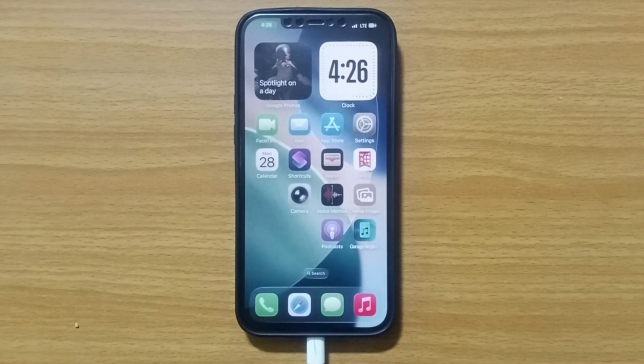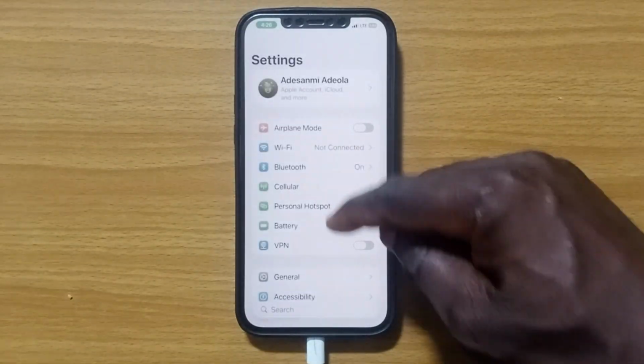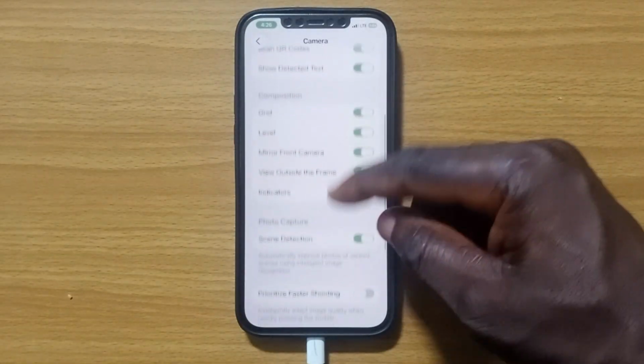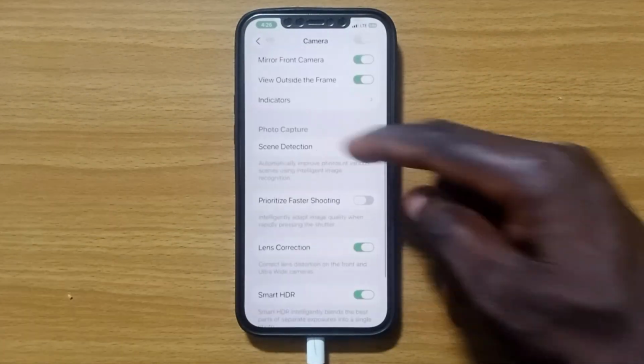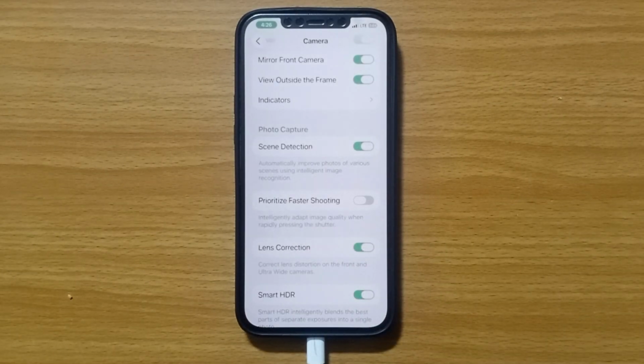The second hidden feature about the new iOS 26 is about the camera. Go to Settings, tap on it, then go ahead and tap on Camera. Scroll down a bit, guys. This particular button has just been introduced: lens correction. This will help you correct your lens when you are taking pictures using the front or the back camera, either recording video or taking pictures. It corrects the distortion on the front and the ultra wide camera. This is a very good feature that you need to take a look at on this platform.